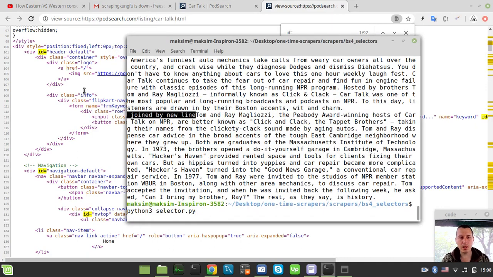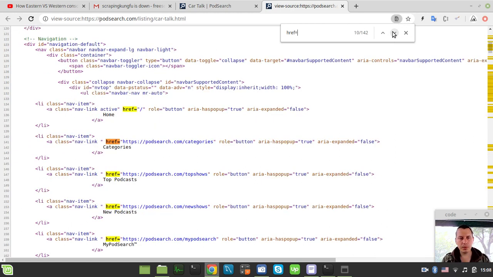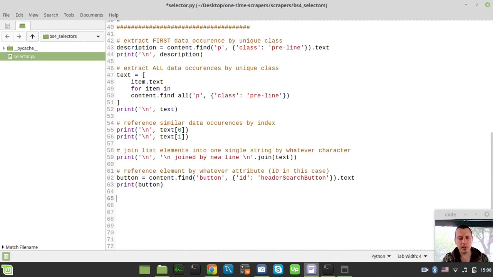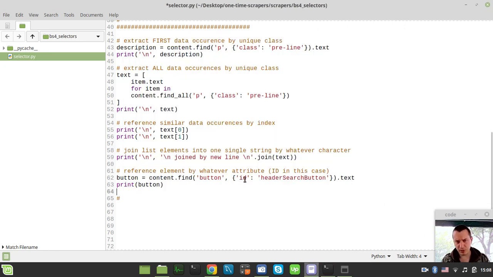Okay, so let's try. And also I want to try to search for some sort of a href. So I just want to find some sort of a link, nav link. Well, no unique links, but okay, that doesn't matter. So the very last thing, do we already have this? Yeah, you got this search, right? So we did extract the data by the ID, not by the class name, like here.